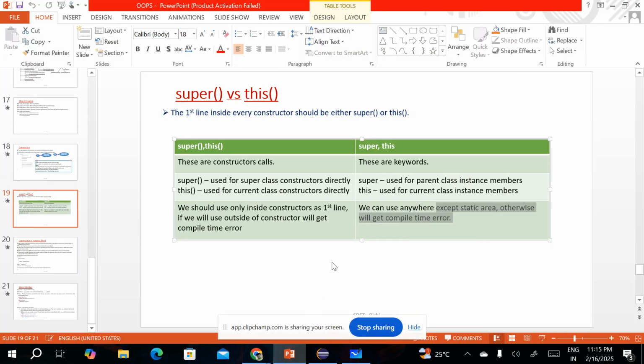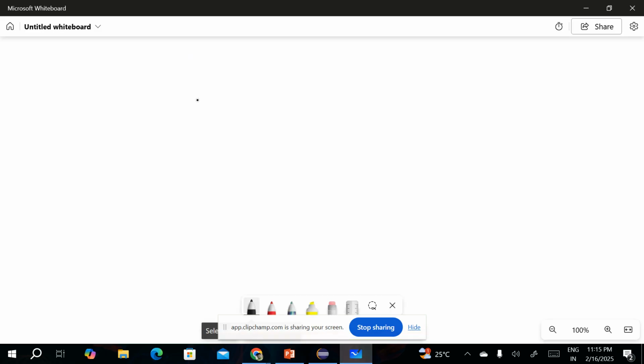Hello guys, welcome again. In the previous video we have seen super versus this, and we discussed that super and this we cannot use inside a static area. So first we need to understand what a static area is, then we will go for the program related to the constructor. Okay, so let's understand this.